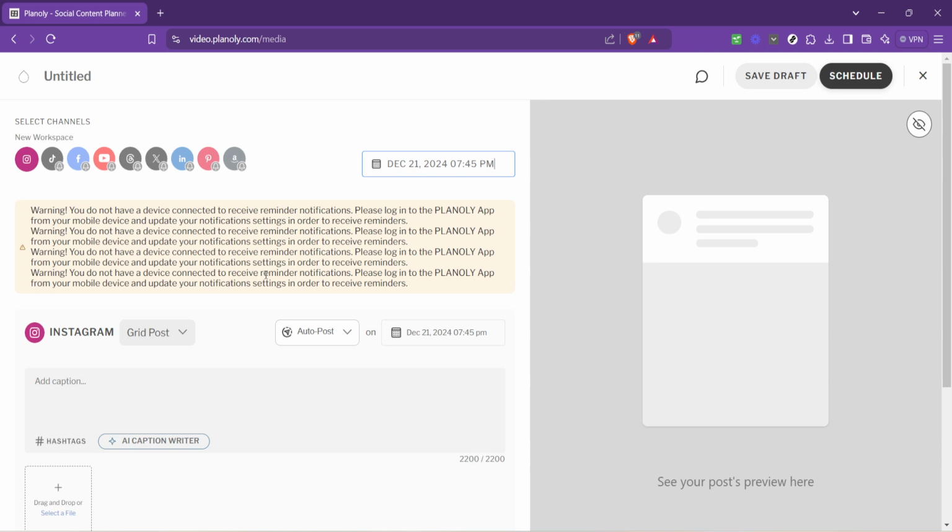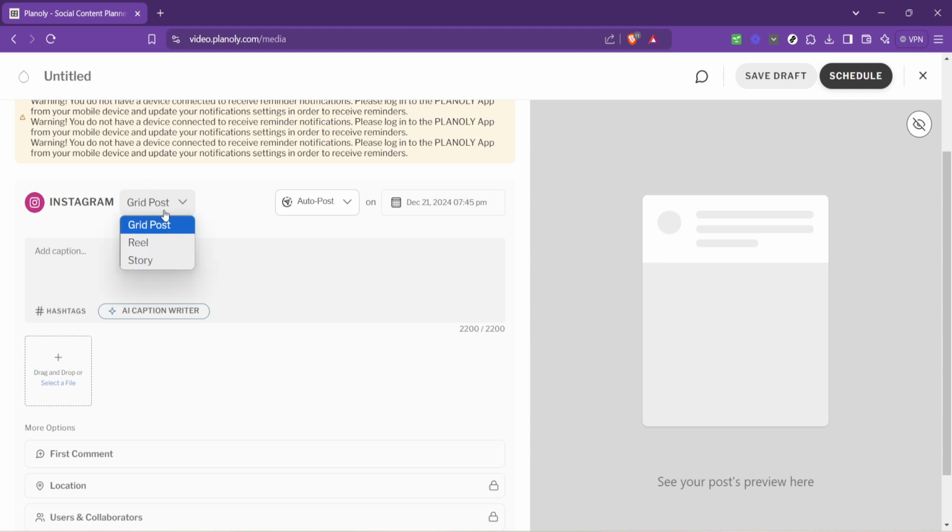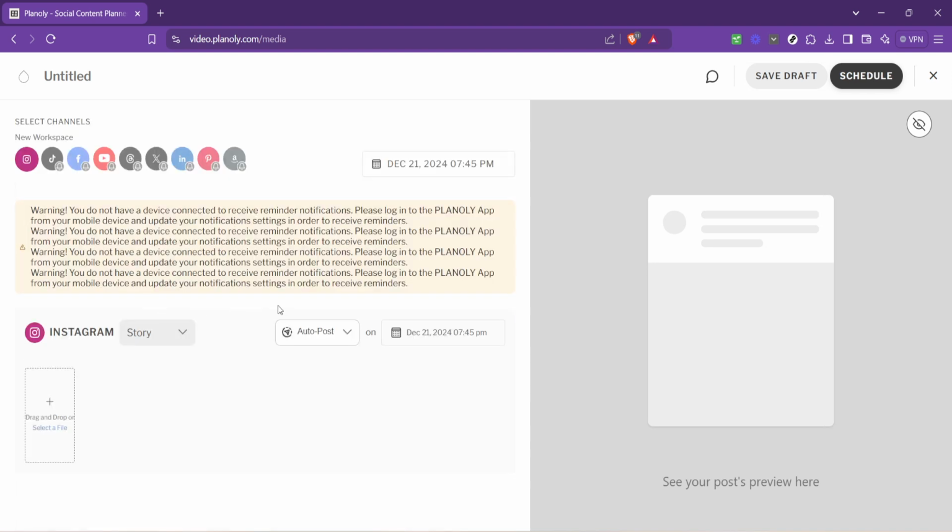Choosing what type of post you're going to create is next. You have options like grid post, which are your standard Instagram posts. But for now, let's focus on creating a story. Stories are a fantastic way to engage with your audience in a more informal and instantaneous manner.